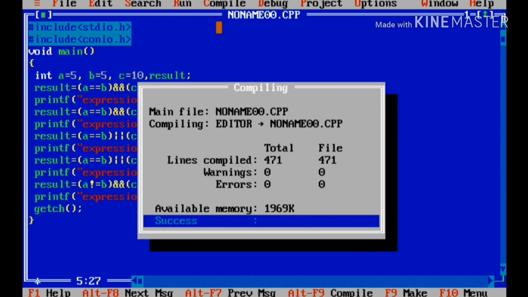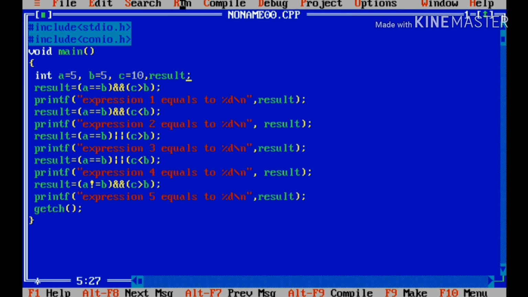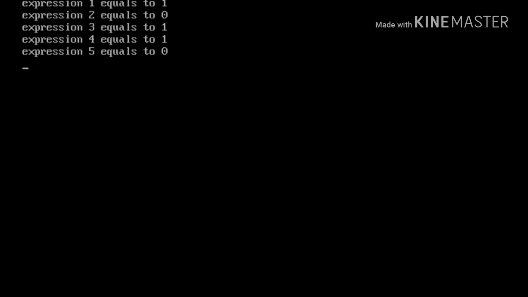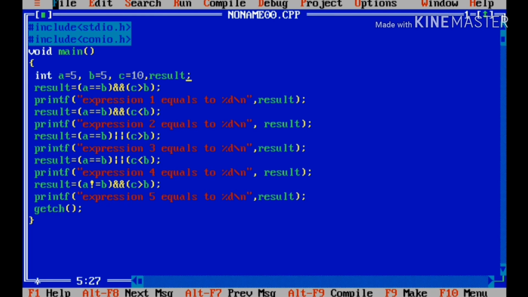Now there will be no error. Look, there are no errors, no warnings. So we will run our program now. Expression1 equals to 1, then 0, 1, 1, 0. All the outputs are in front of us.